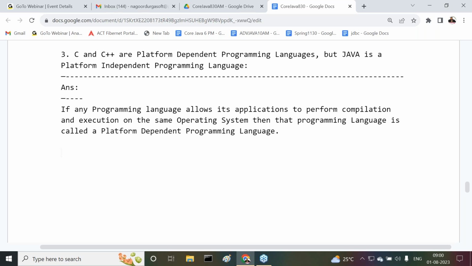Compilation and execution are two processes we have to do for every program. If both are performed on the same operating system, not on two different operating systems, then that programming language is a platform dependent programming language. Examples for platform dependent programming languages are C and C++ as of now.